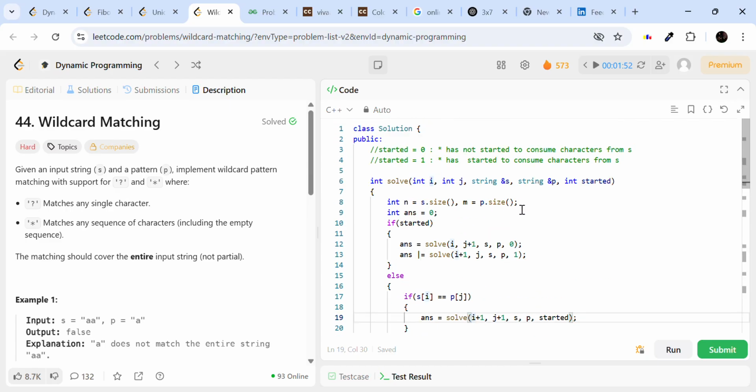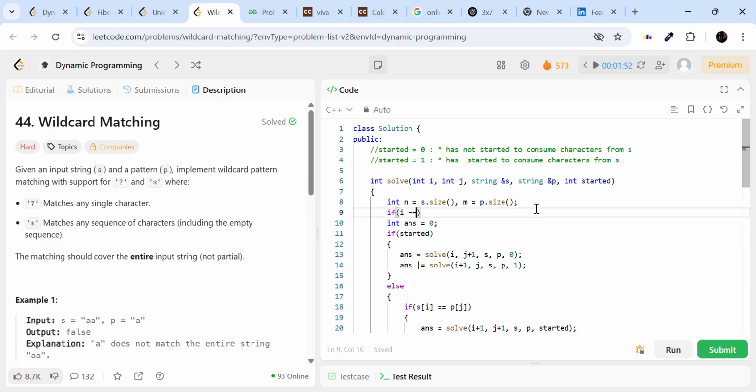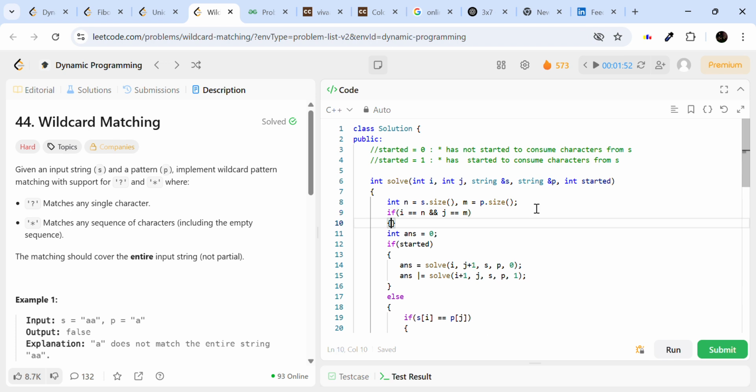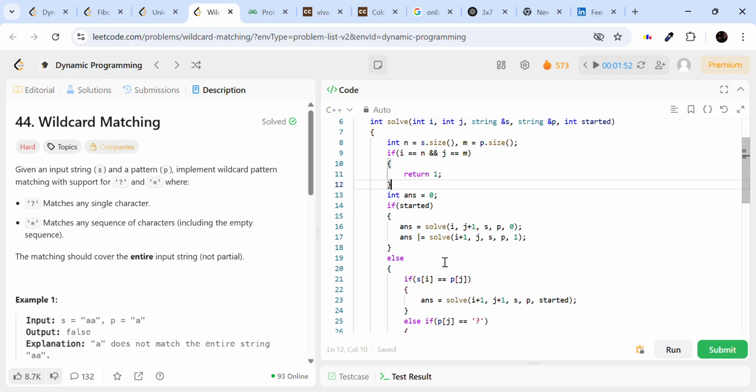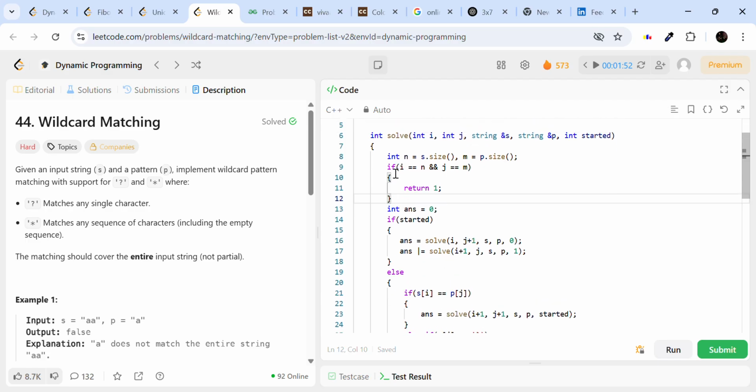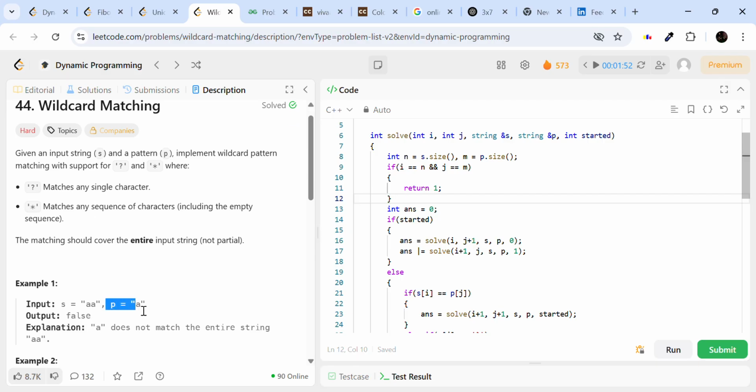Okay, and if it happens that i reaches n and j reaches m, then simply I will return 1. What this denotes is I have started performing operations, and now I have reached the end of both strings. That means I have found a valid sequence of operations that I am performing on p, such that p is getting completely converted to s. If this is the case, I will simply return 1.